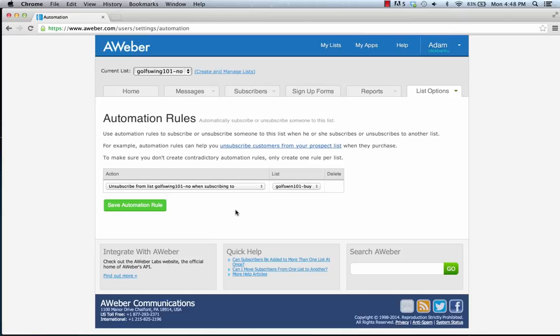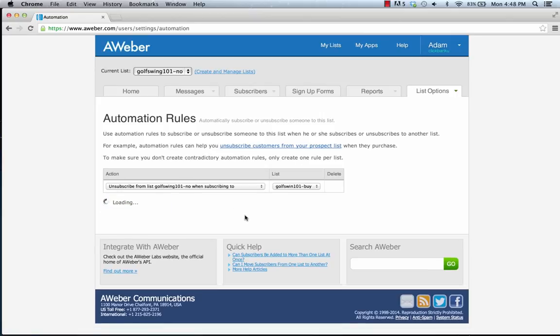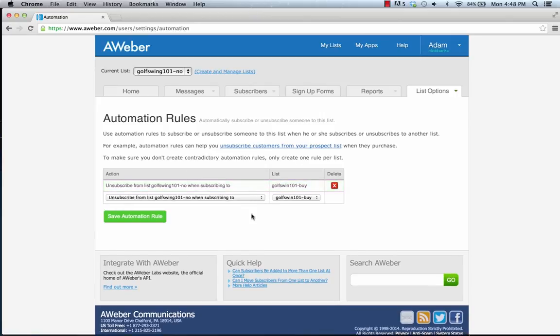Go out there, set it up in your account in Aweber, or if you're not using Aweber, see if the other services that you're using offer this automation feature, because it's very important for really growing and scaling your business with mailing. Once this is all done, you click Save Automation Rule just like that, and boom, you're good to go.